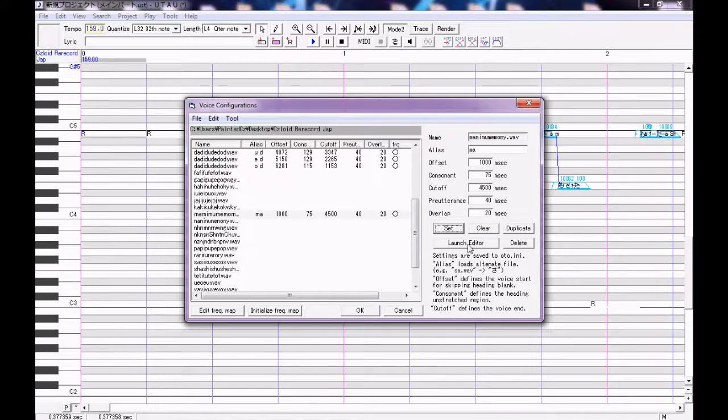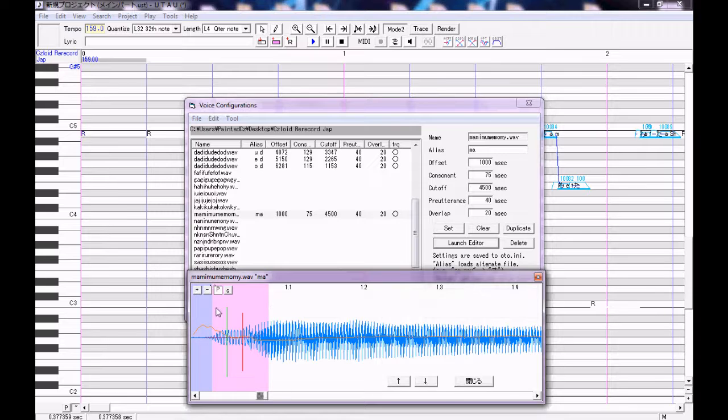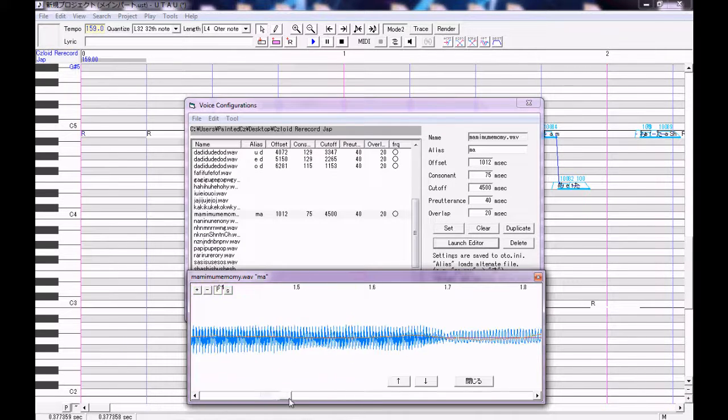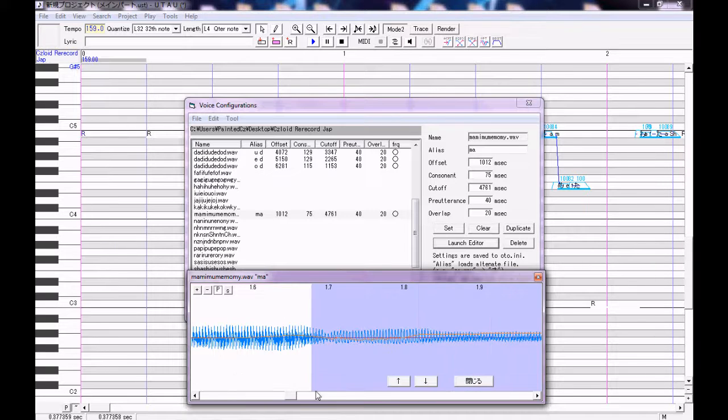So set it, launch, keep these where they are, and move the top of the data over to the very beginning of the vowel. So right about there. Pick up the ending, put it on the end.